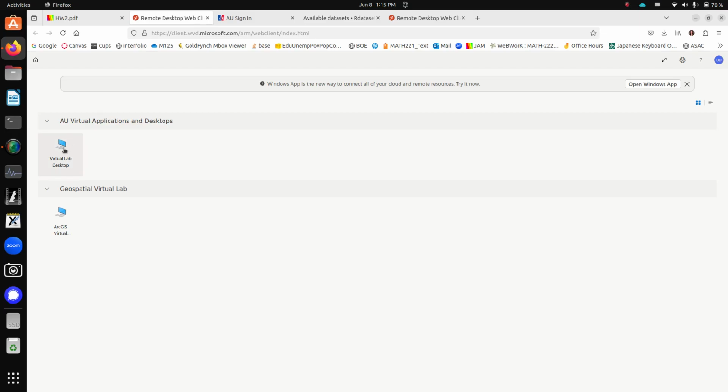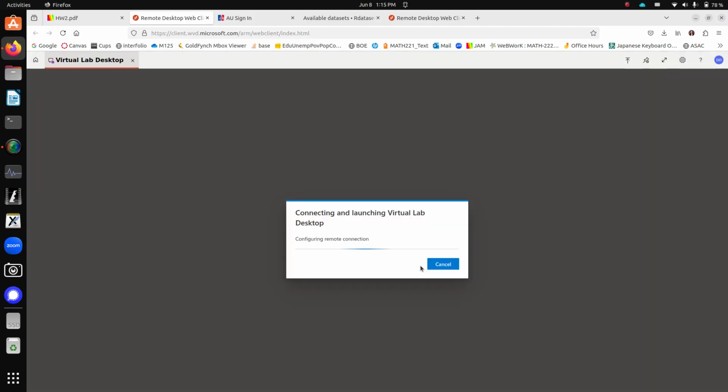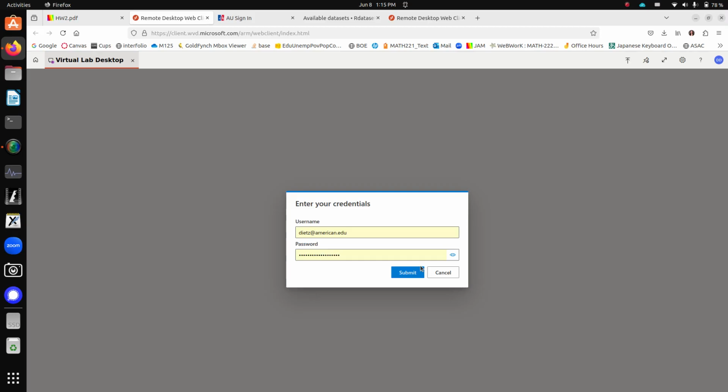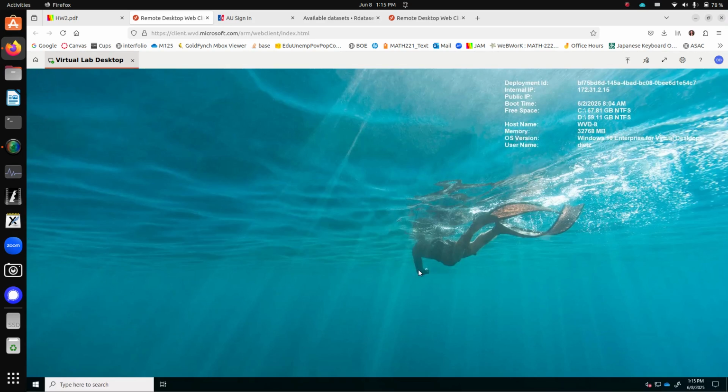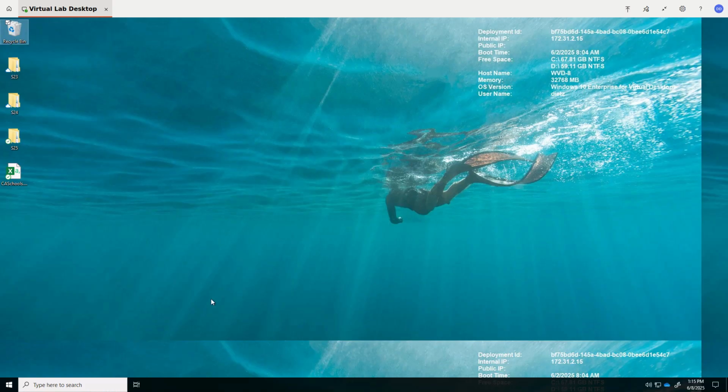Okay, so you're going to click on the virtual lab desktop, and you probably want to access local resources. That's usually the most convenient. So if that works, you may not have to download your data directly into the virtual environment. But again, I'm going to assume worst case scenario. I'm going to assume that you managed to get in, but for some reason the linkage didn't work. Okay, let's say the linkage didn't work and you need to get your data into this environment.